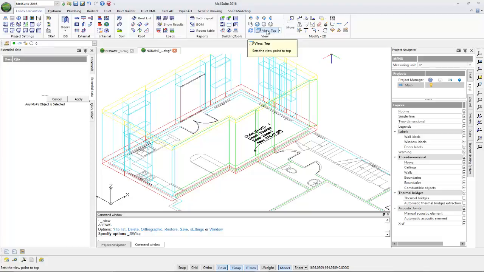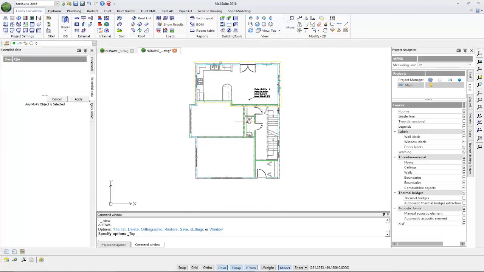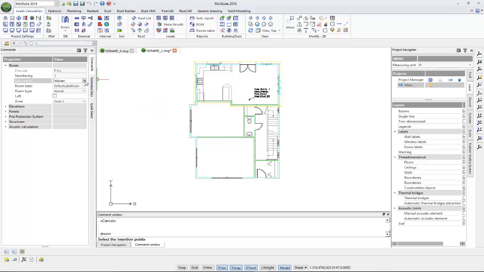If I come back to the view top, we have an overhead view, and I will go ahead and insert the remaining rooms. For instance, we have a corridor, we have a half bathroom. We'll come down and we can choose a closet, choose a dining room.